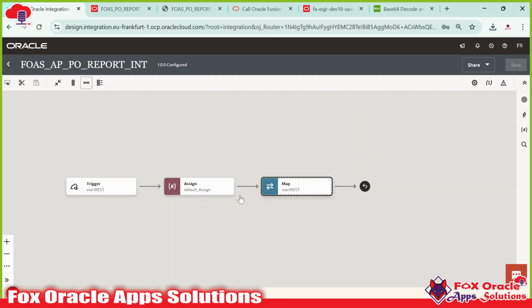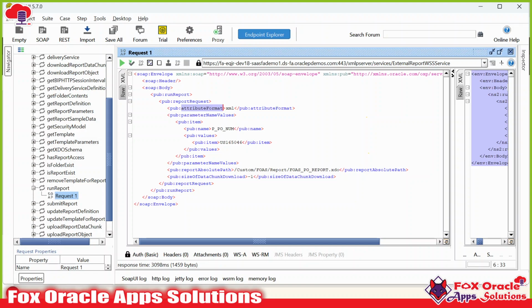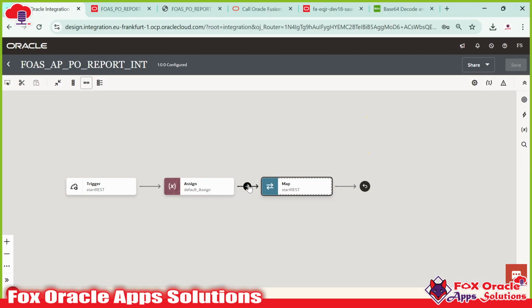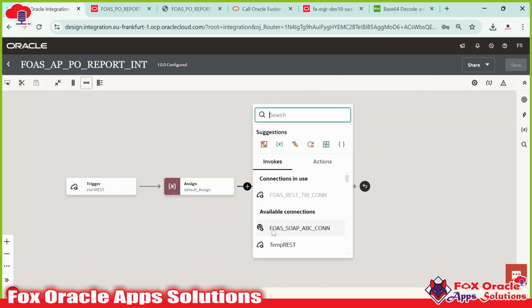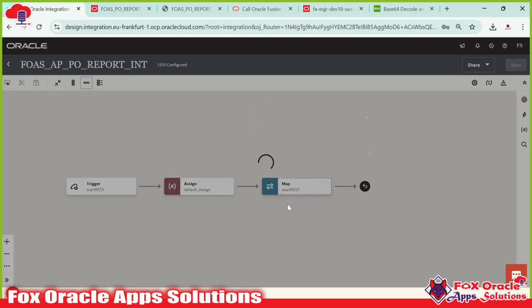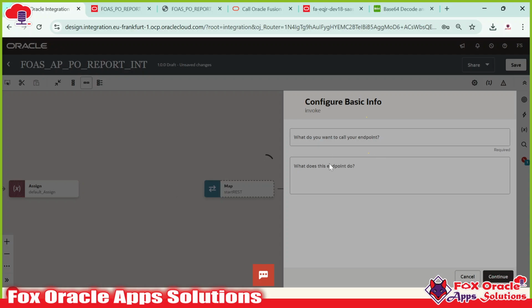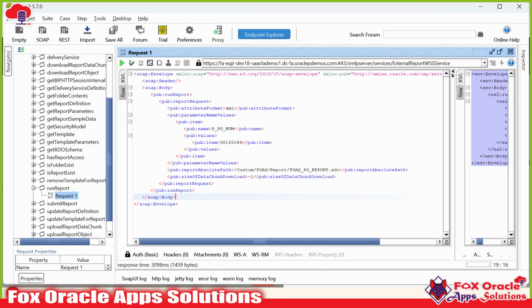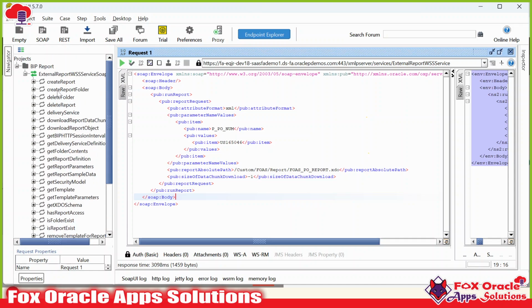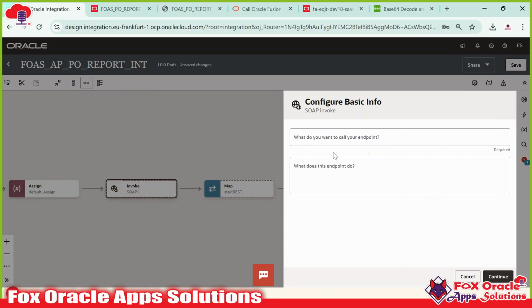Now we have to invoke the BIP report here. For invoking the BIP report, we know that we have to execute the SOAP web services. And for executing SOAP web services in integration, we have the SOAP connection. So I will add the SOAP connection here. This is the connection which we created right now, FOS SOAP ABC con. I will click here. This SOAP connection has the same WSDL which we provided, that's why we will get the same list of operations there. I will show you that.